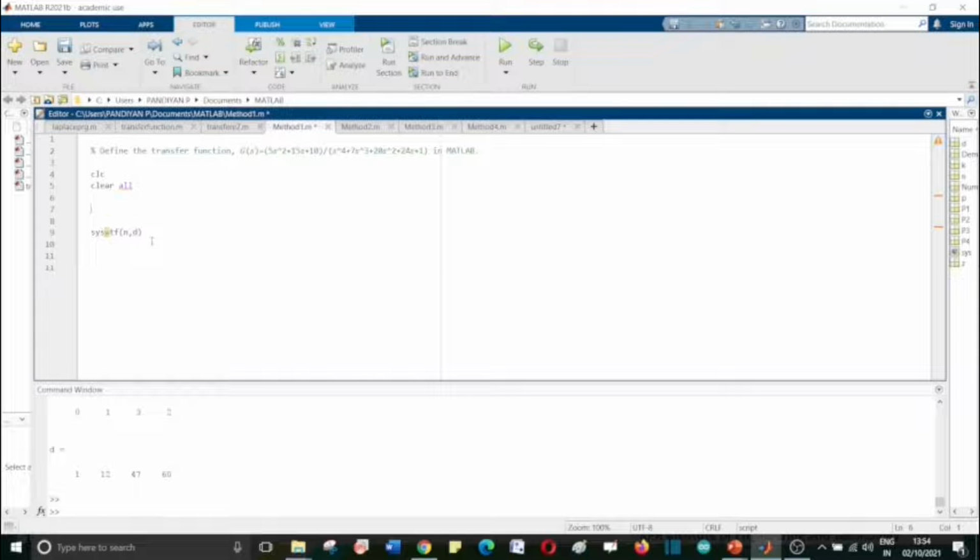Next, the numerator I have to define. How to define a numerator? Here, the numerator polynomial is a second order polynomial. It has the coefficients 5, 15 and 10. So it should be written as a row vector. Hence, I type n = [5 15 10].